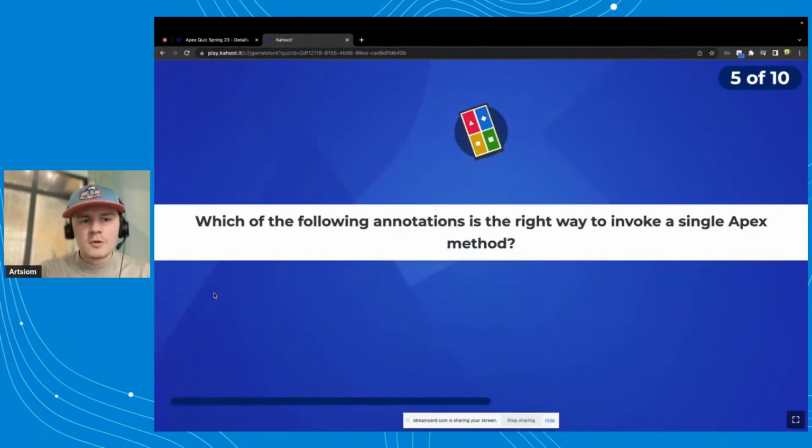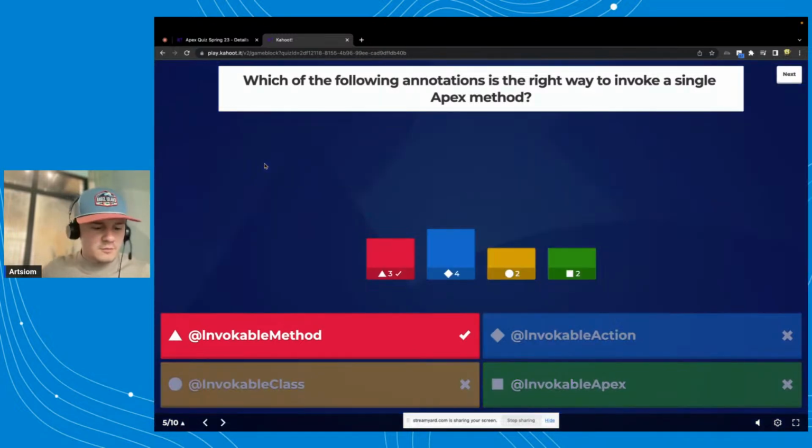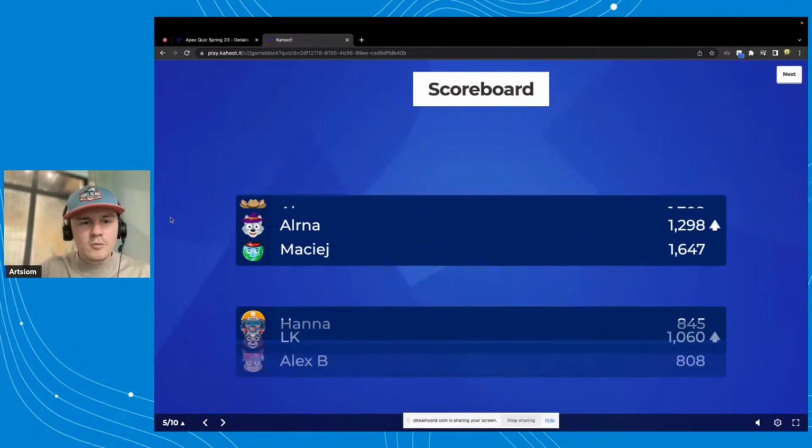Question number 5. Which of the following annotations is the right way to invoke a single Apex method? This question is again about annotations. There are only 4 options: InvocableMethod, InvocableAction, InvocableClass, or InvocableApex. Please choose only one correct one. And here you can see the right answer. Definitely it's InvocableMethod. All the others I just took from my head. They're incorrect answers.